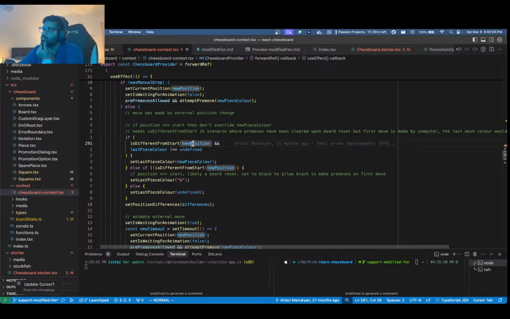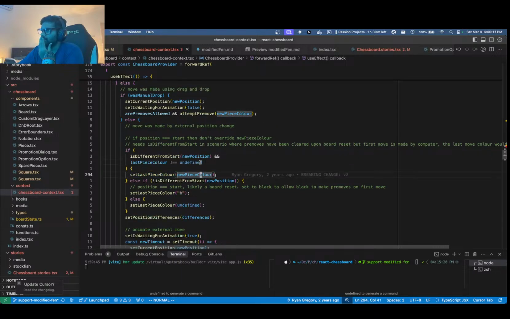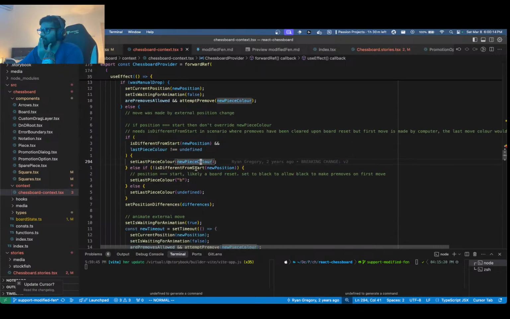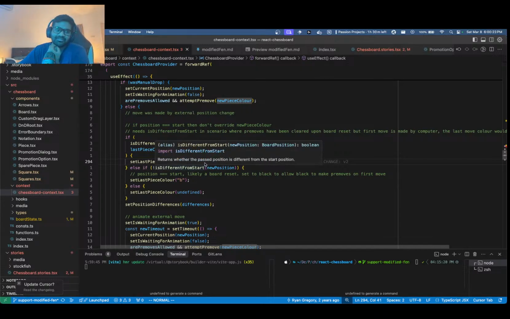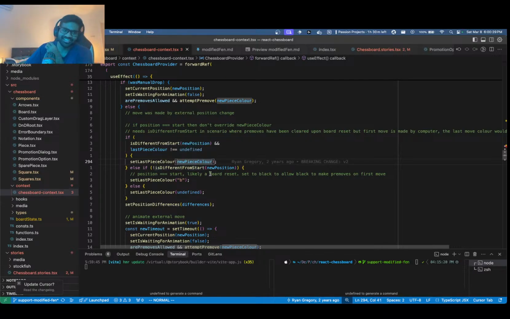Different from start, new position, and last piece is undefined. Set last piece color to new piece color. Else if is not different from start position. Should we call it like X-Fen or Super-Fen? I guess, make it real fancy? Why is modified Fen not a good name according to you? It's not fancy enough, is it? It needs to be marketable. Is that your logic?